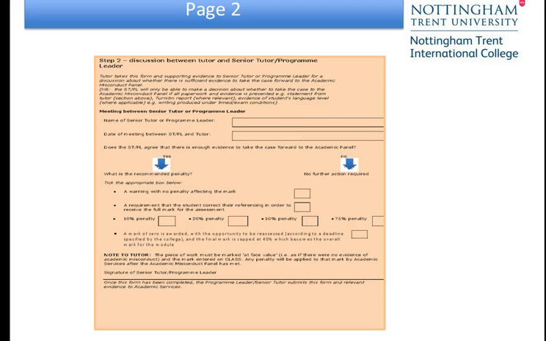At this stage you are suggesting a penalty. You're not going to apply this penalty. That will be decided by the academic misconduct panel. But the penalties, as you can see, range from a warning with no penalty to also a requirement that the student correct the referencing in order to receive a mark for the assessment, and it can be right down to the student receiving 100% penalty, so getting 0 for the piece of work.